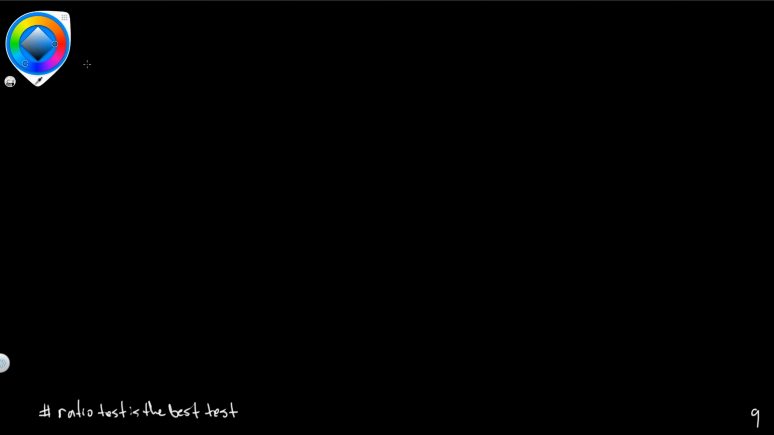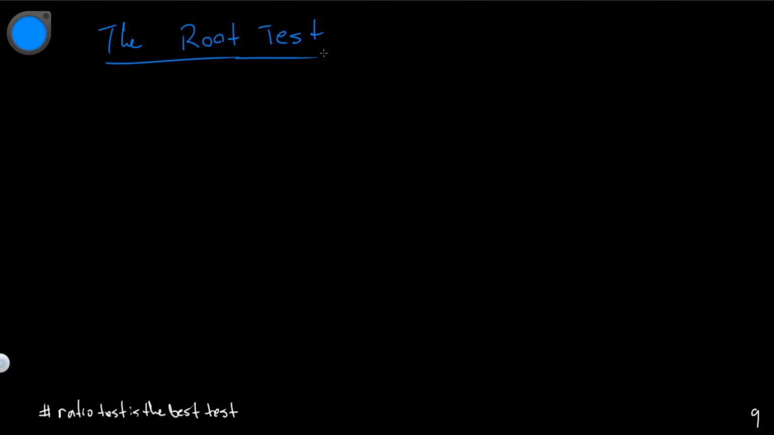Let's go back to blue. There was one more test. It's like a little sibling of the ratio test, the root test. It's pretty nice, not gonna lie. It's convenient in certain scenarios. Right? The proof is very similar to the ratio test, but the root test, sometimes it makes the algebra nicer.